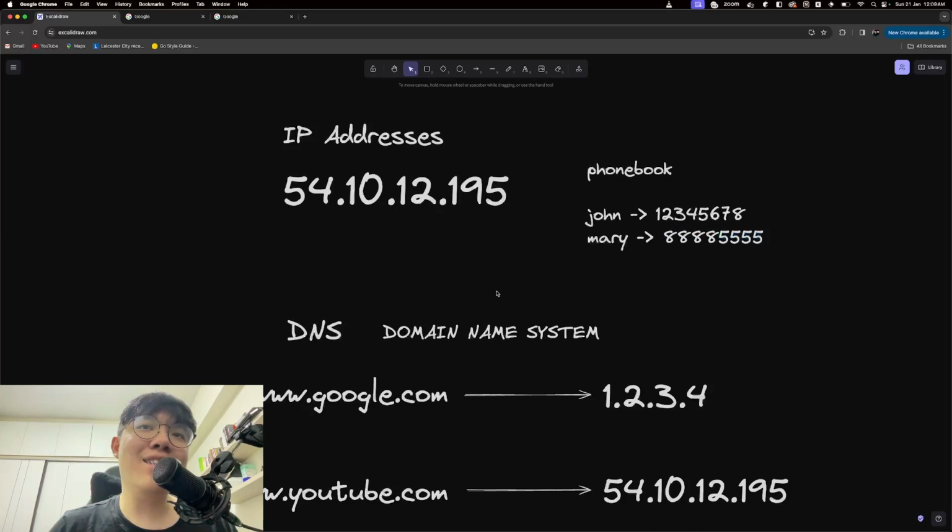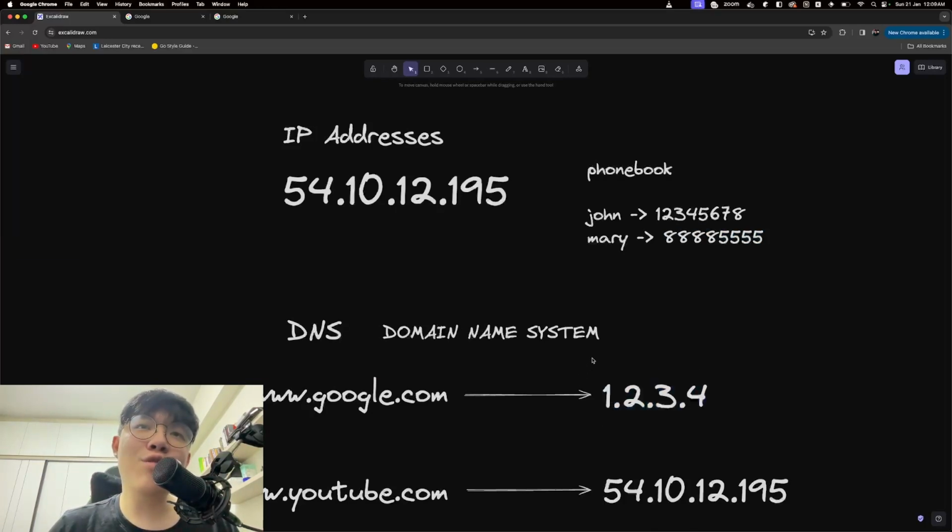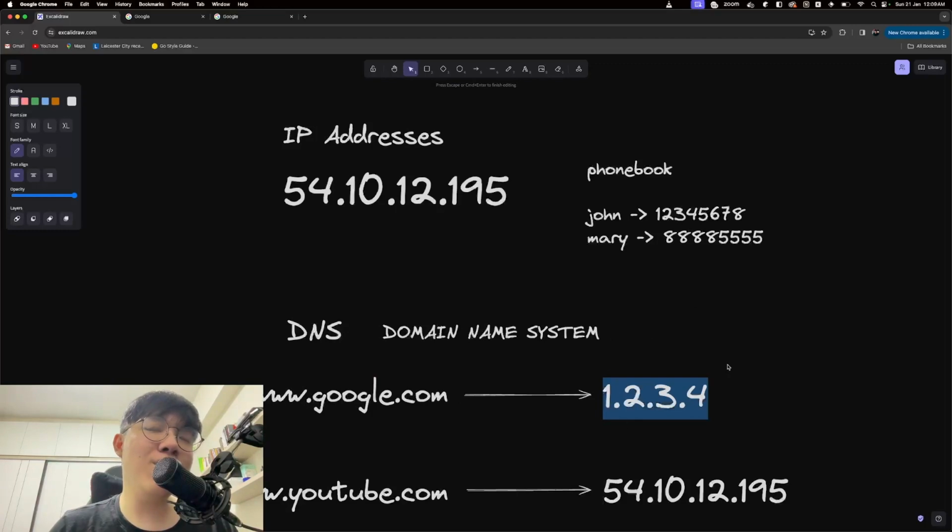It's the same with DNS. There's no way we can remember all of these IP addresses as a human. So what we do is we go to somewhere in the world, ask where is google.com, and it will return us this IP address, which allows us to find it on the internet.